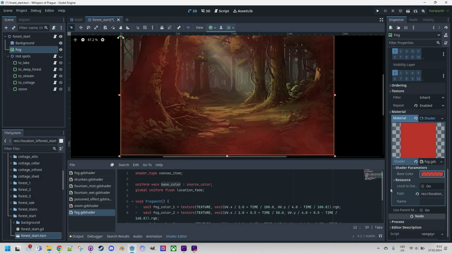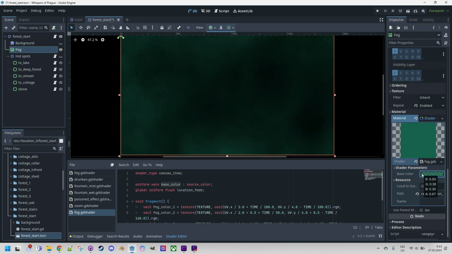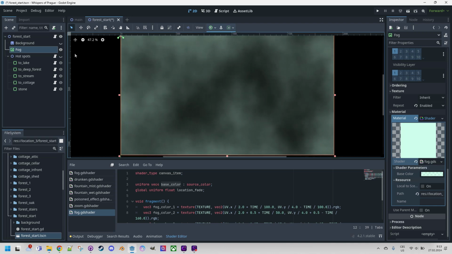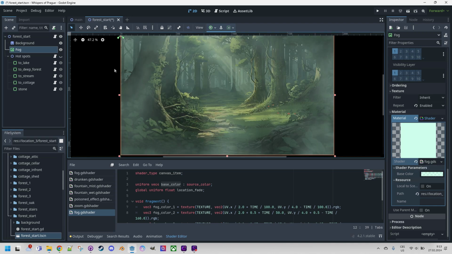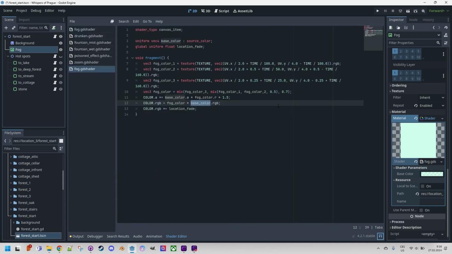Okay, let me just revert it back. Wait, 1, 2, 3, 4, 5, 6, how many changes? Yeah, this is it. Okay, and let's put the background back. It looks definitely better. So, how do we calculate this effect? Let's switch back to the code and take a look.